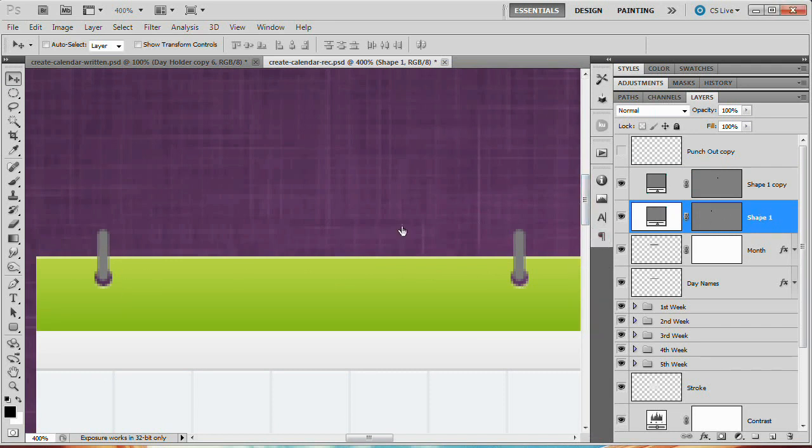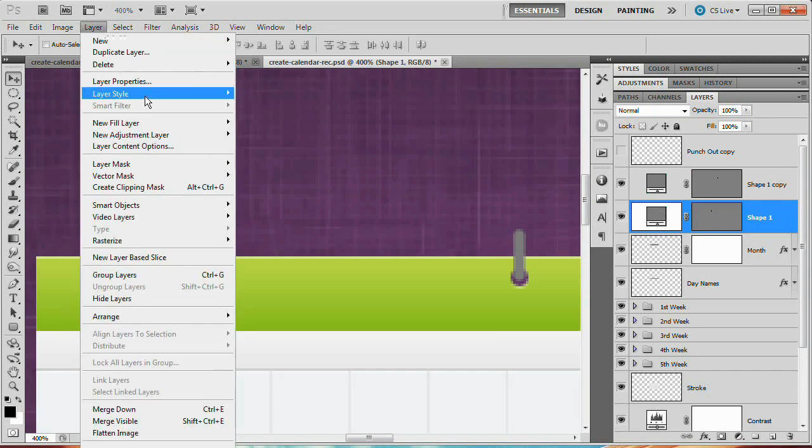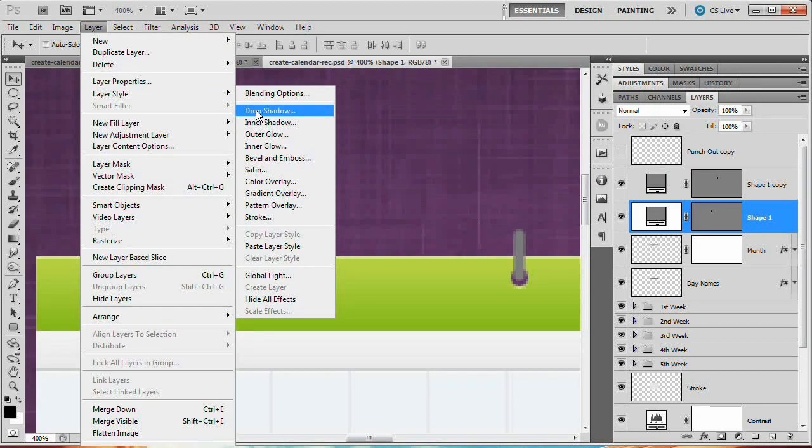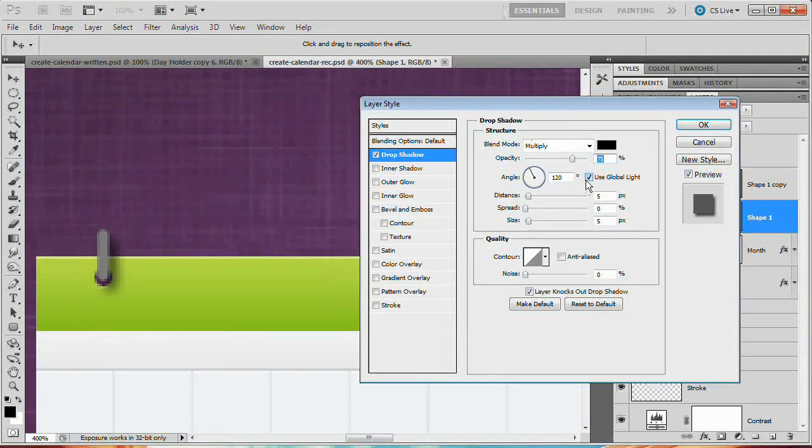So let's go ahead here with shape 1, and I'm going to go layer style. Let's start with a little bit of a drop shadow, and I'm going to uncheck use global light. I'm going to set the angle to -90. We want the shadow to be cast upward, sort of into the wall. Set the opacity to 60%, the distance to 2, and the size, we will only leave the size at 5 actually.